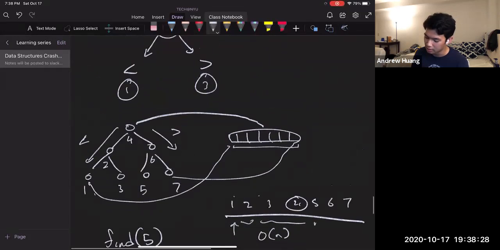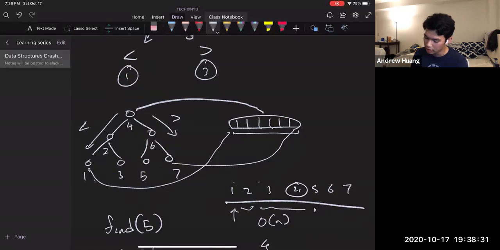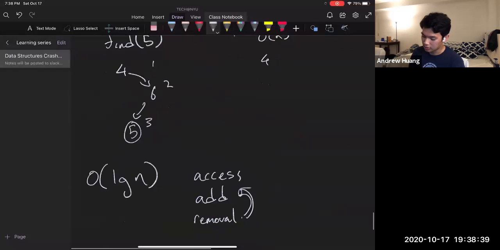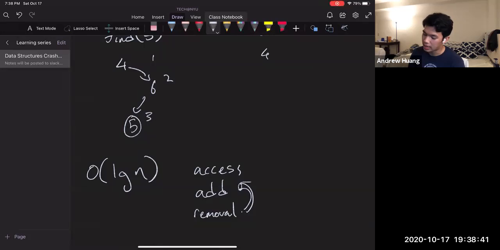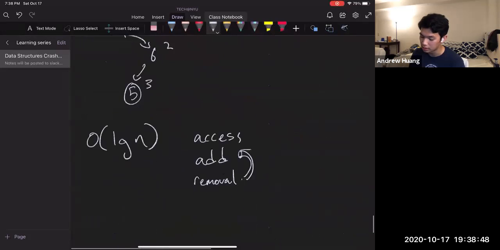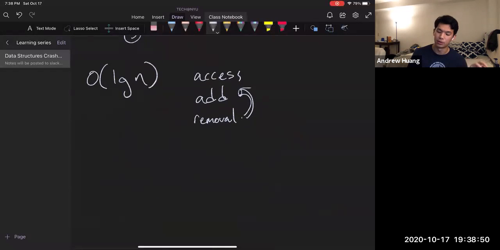So if I were to add the number 8 here, I have to go: 4, 8 is greater than 4, 8 is greater than 6, 8 is greater than 7, bam, 8, right? So that would still take, everything's based on access here, and access is log n. Adding and removal are O(1) operations, as we saw from linked lists, where you just add it to the node above it.